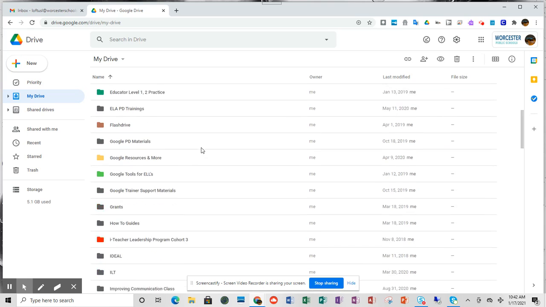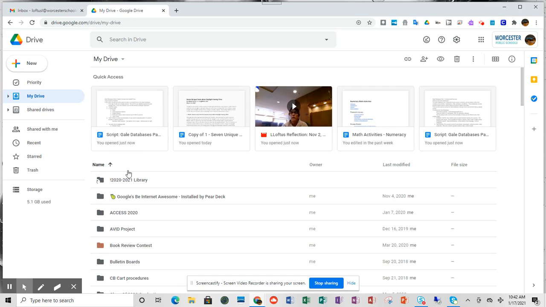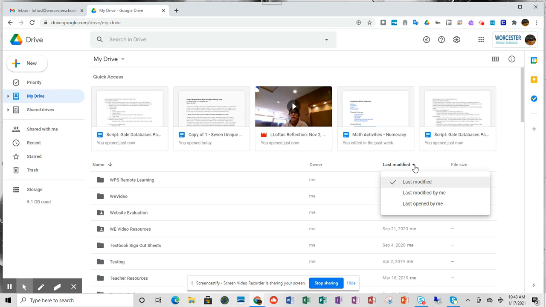Folders and files are arranged alphabetically A to Z by default, but you can choose Z to A by clicking this arrow. Or you can look at the last date it was modified, last modified by me, or last opened by me.